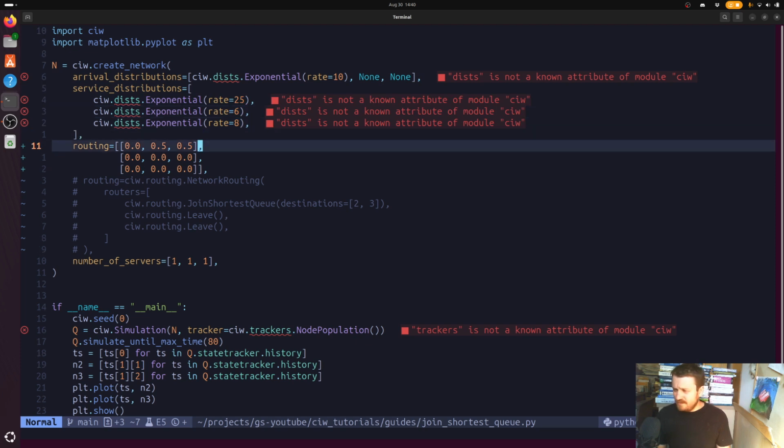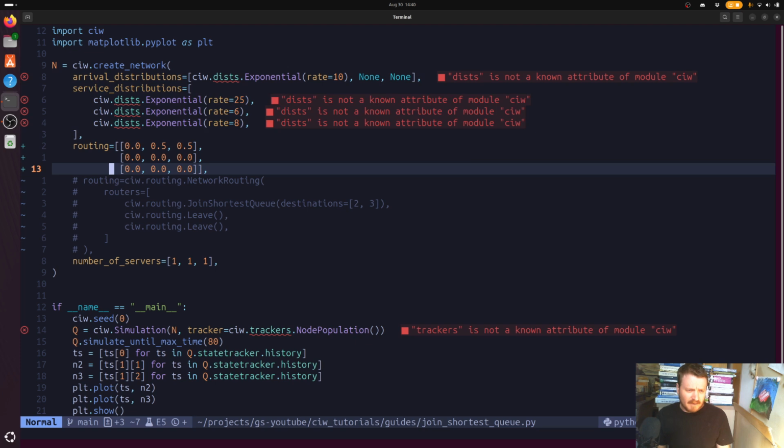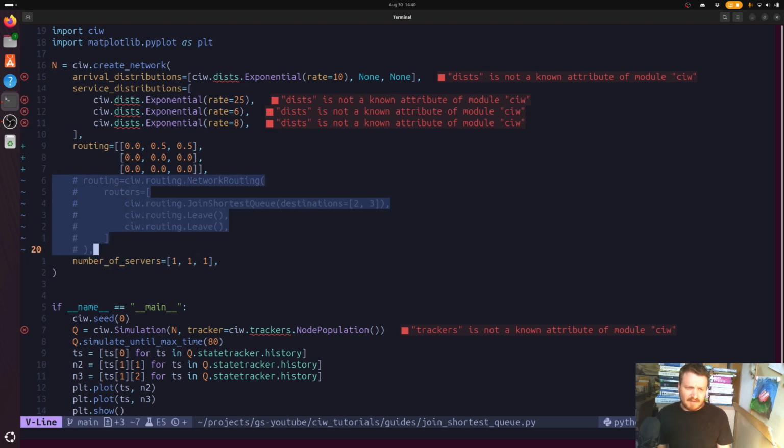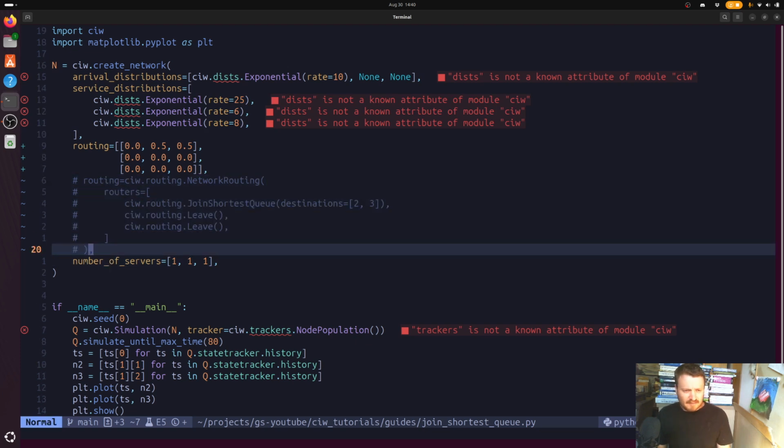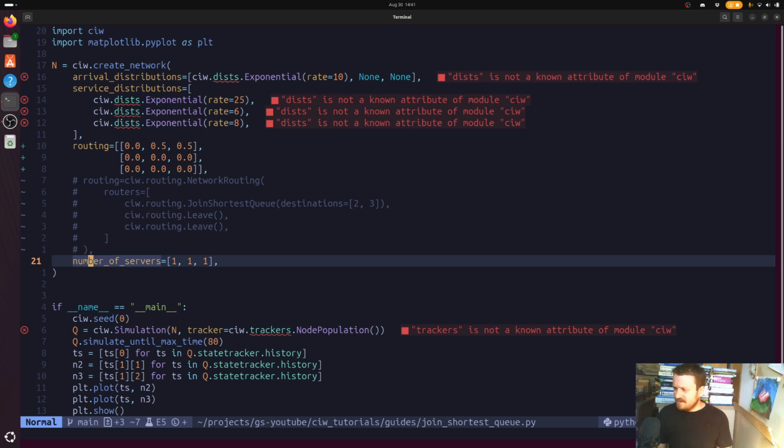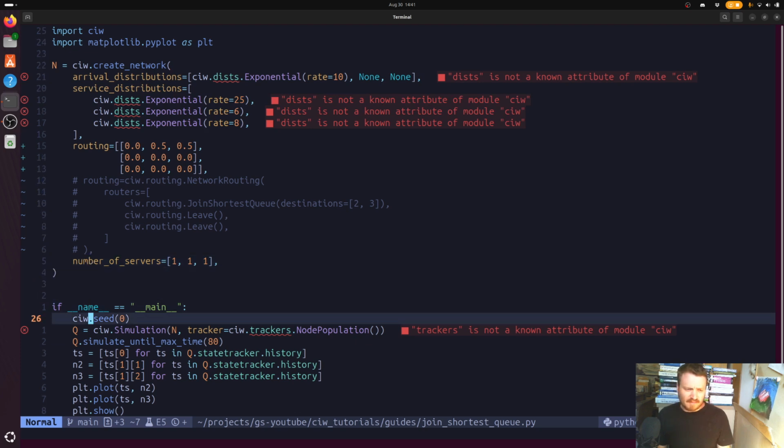For the routing behavior in this default or starting example for comparison, if a customer is leaving the first node, there's a 50-50 chance of them going to either of the two other nodes. Once you're leaving one of the other nodes, you only leave the entire network. You don't go back anywhere. We're going to ignore these comments, which implement the new behavior, and we'll uncomment that later. The number of servers at each of these nodes is just one, mostly for the mathematical simplicity of understanding what's going on.